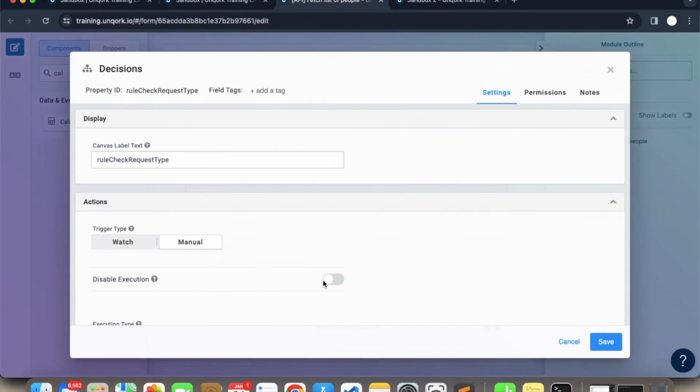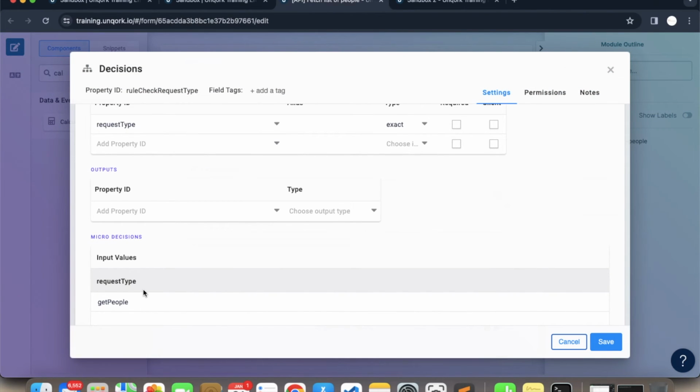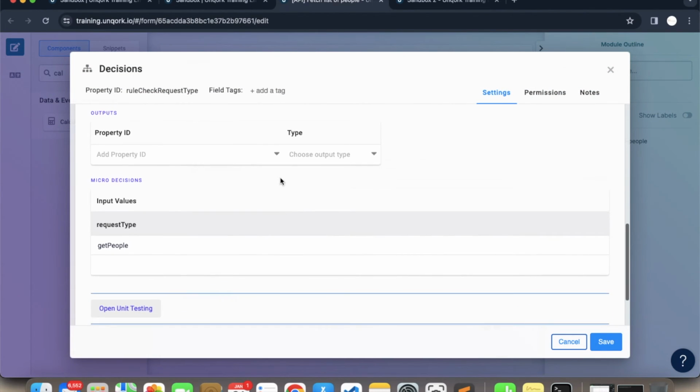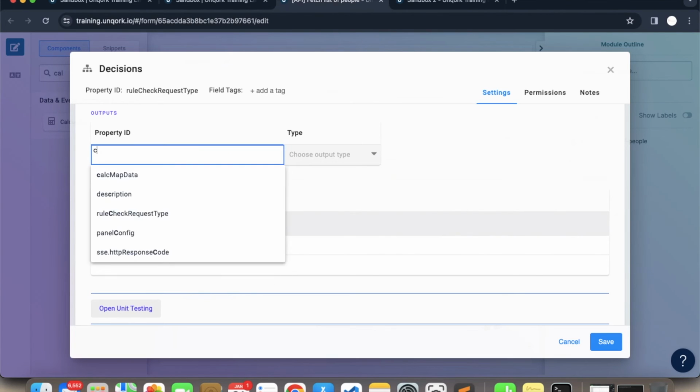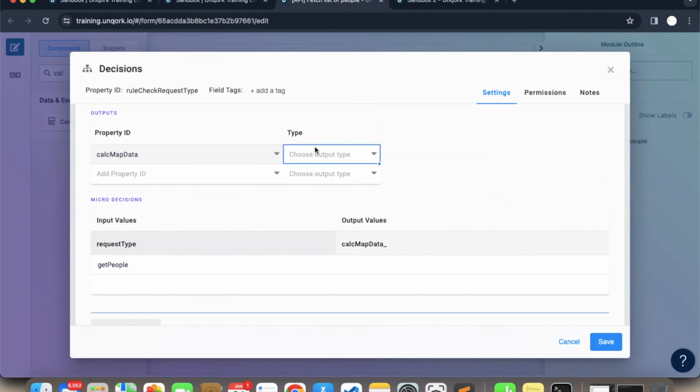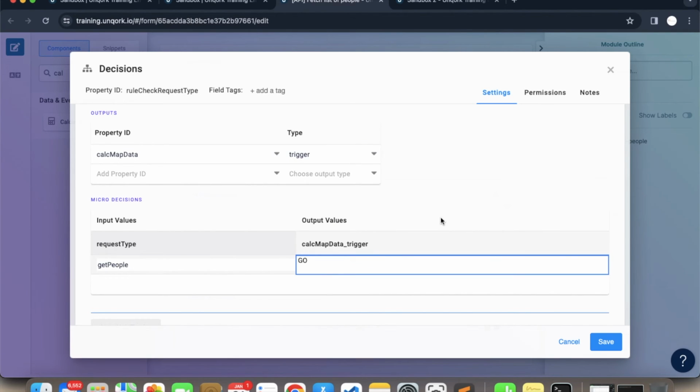So now, if the request type is get people, then as an output what we want to do is trigger this calc map data trigger and go. And this calc map data is further going to map those values. That's it, right?